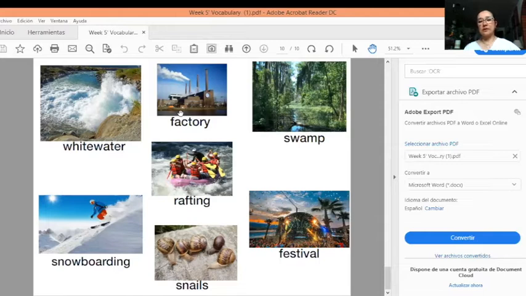Factory is one enterprise that produces something. The swamp is one place where we find a special kind of trees and basically where Shrek lives, for example. The snowboarding is one sport when we are sliding over a slope. And the snails are animals that slide. And the festival is related with Paris concerning music, the readings, something related with, what else could be? Well, different festivals, Paris.